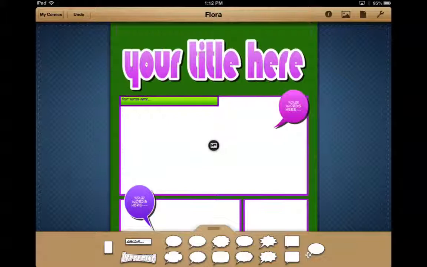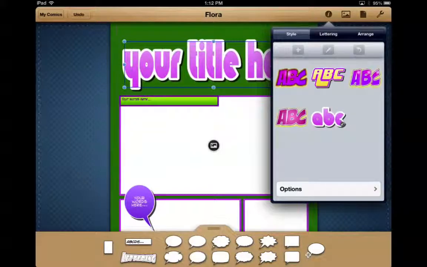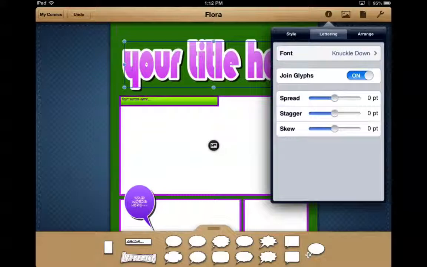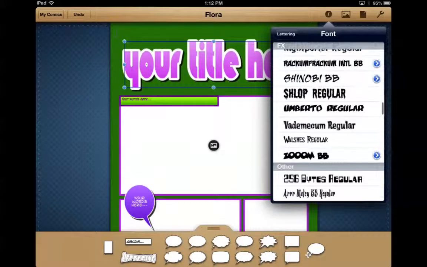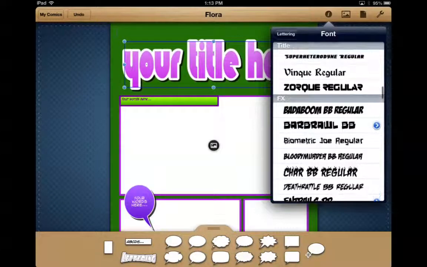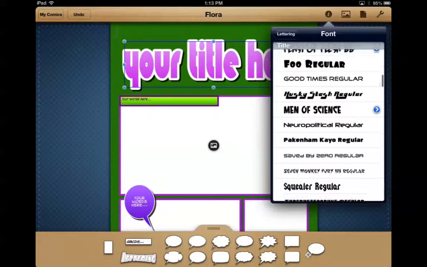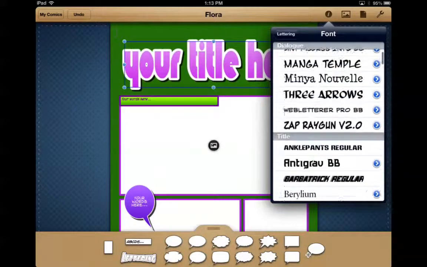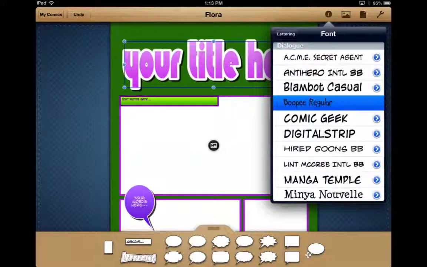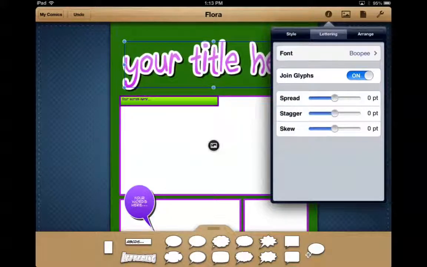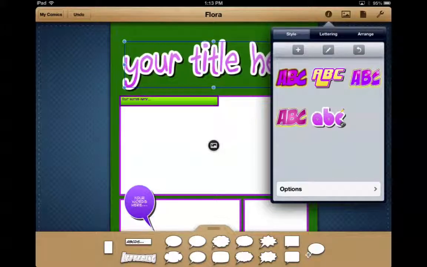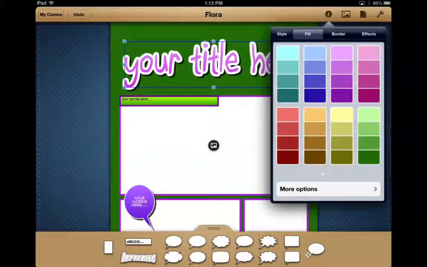Okay, now I don't like the title at the top either, so I'm just going to tap on that so it's selected around it. Go back into the eye, go to lettering, and you can see the font is Knuckle Down. I'm going to change that. So if you go into here, they've got a heap of really good fonts. So for this one today, I'm going to choose Boopy Regular. Looks like kids writing. Okay, now if you go back to style, there's options at the bottom, and that's where you can go and change the colour.